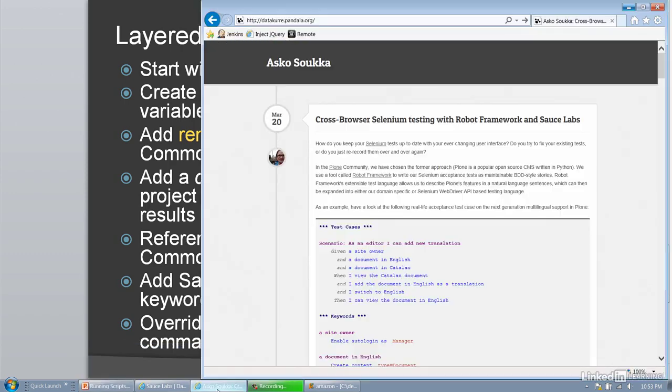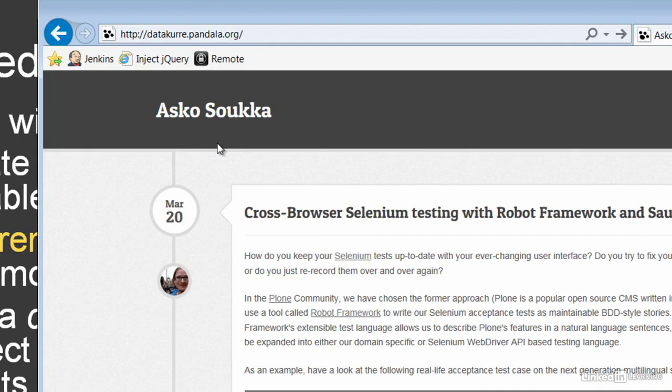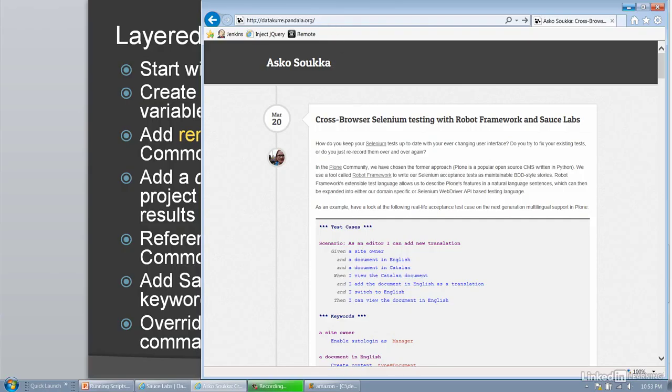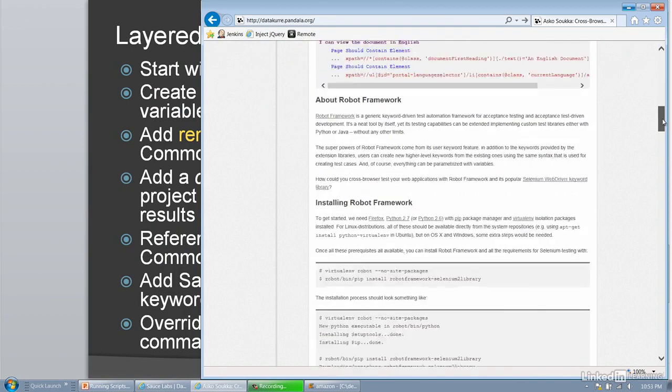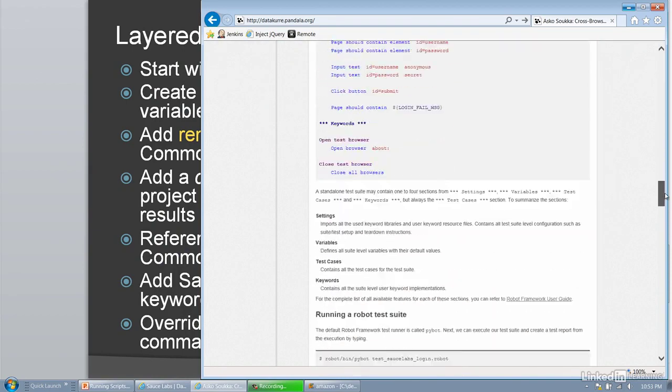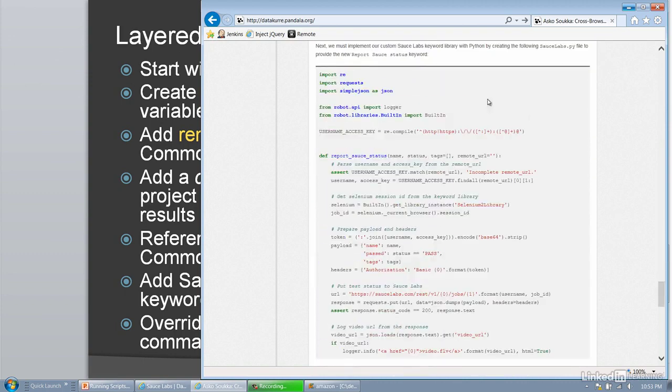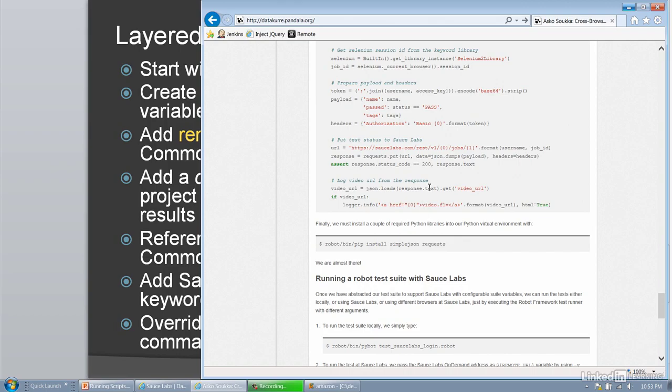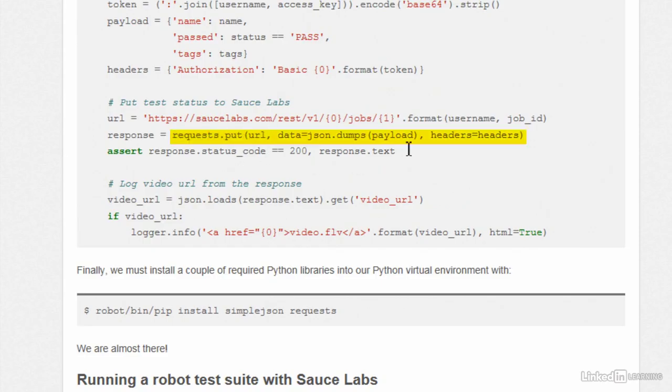Now, I didn't write this particular library. I found it at this gentleman's website here. Asko Suka, I guess his name is. He's got a lot of great stuff. And you can see he's got a post here from March 20th where he articulates how to set all this stuff up. And then down here, he wrote this API library, which gives us the ability to send our results back to Sauce Labs using an API call right there.